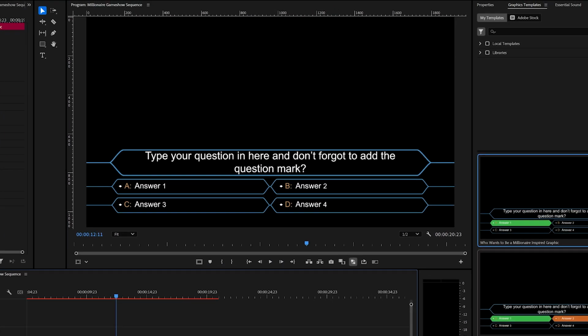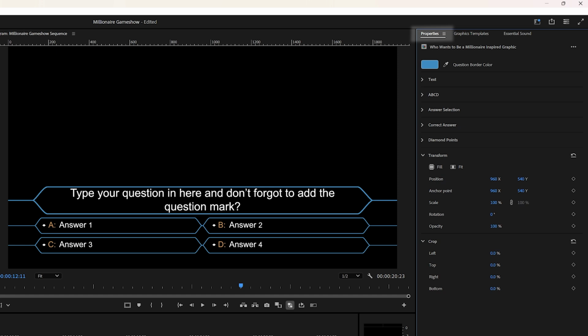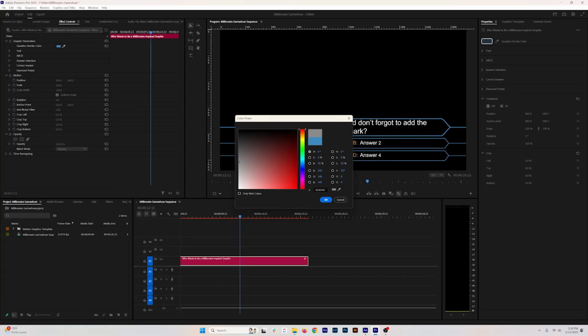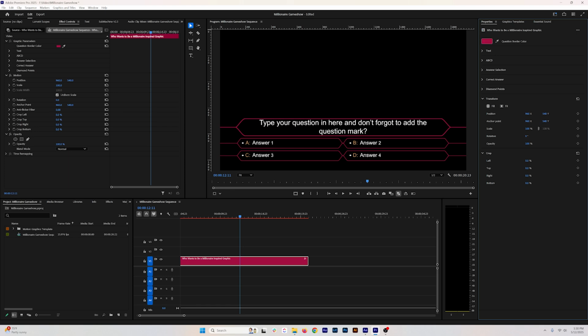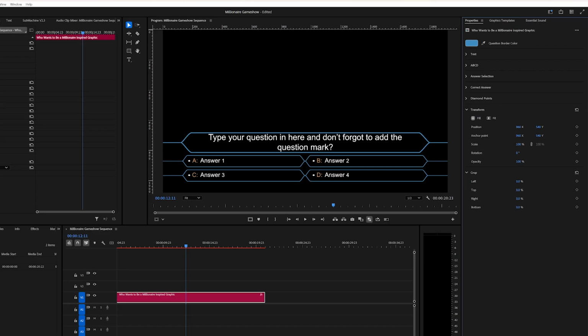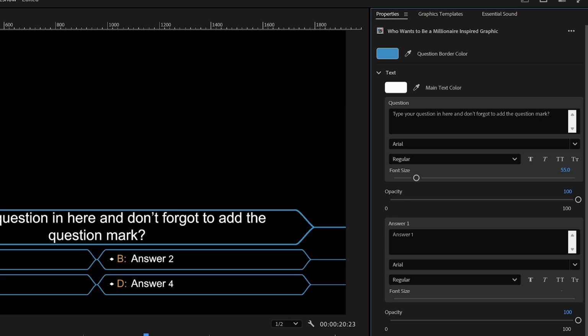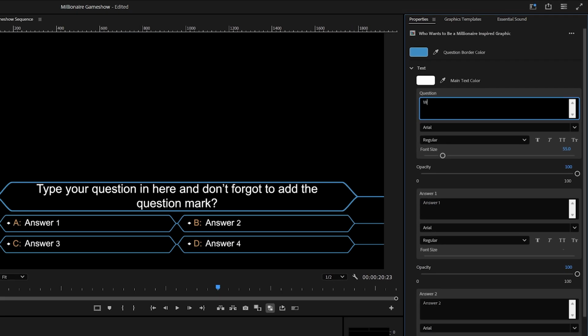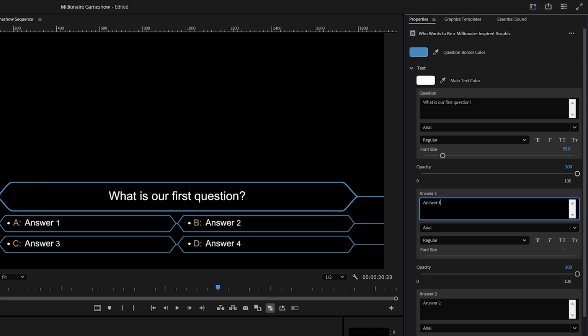What we're going to do is go up here to Properties. We're going to click on Properties, and you're going to have quite a few options here. You can actually change the color of the border. So I can go down here and change it to pink, a fuchsia color. I'm just going to undo that. And then you have this text section, and this is where you can adjust your question. What is our first question? And once you click out of there, you'll see it updates.